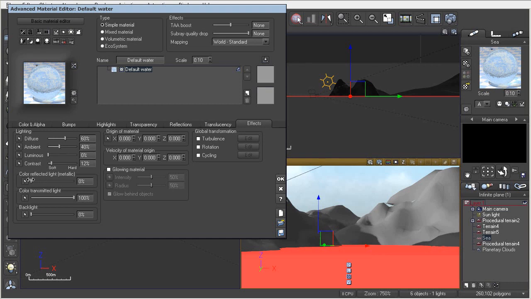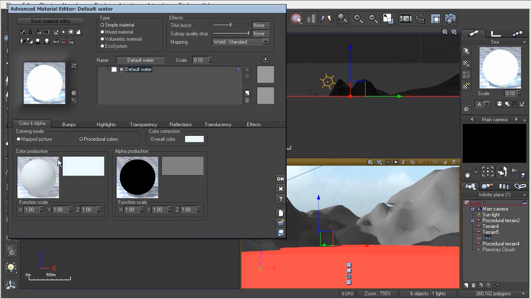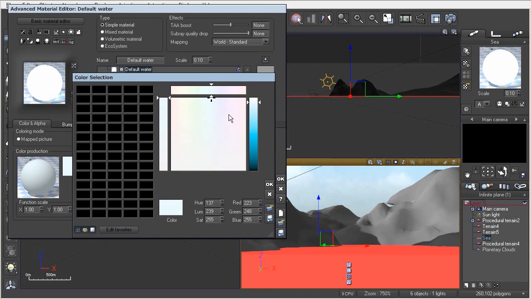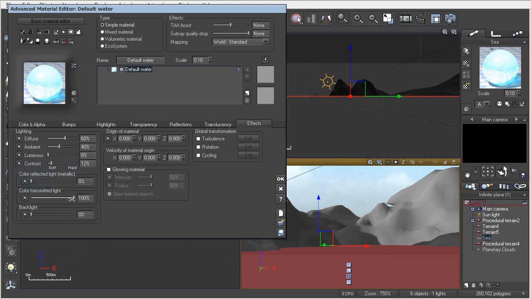Now, the next thing that we have is color reflected light, and this is metallic. What this is going to do is adjust according to our reflectivity. So if I go to reflections and I turn this all the way up, let me go to my color in alpha, and let me just change this to like a red color here, or even just the blue. You see that we have this reflectivity and we have all this blue color here. And with the effect turned on, it's going to make that appear as if it's more like car paint.